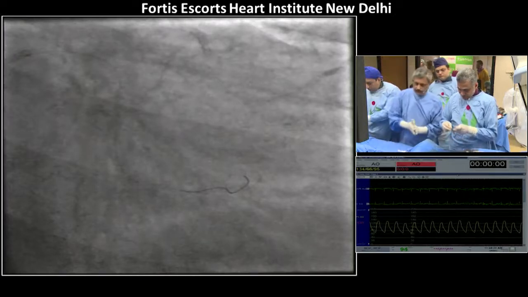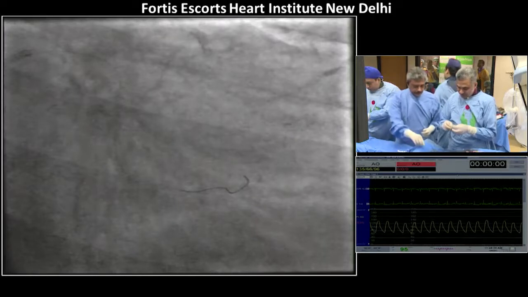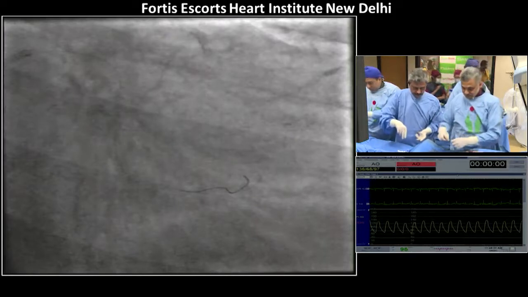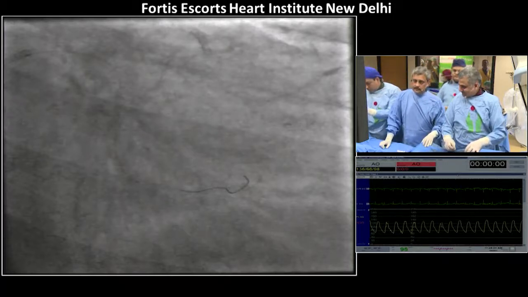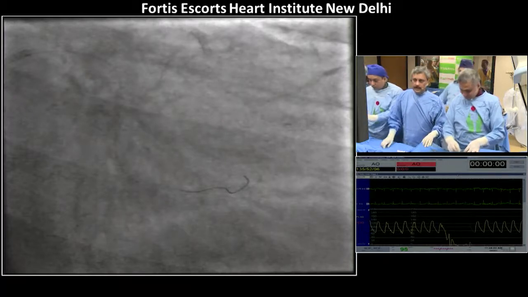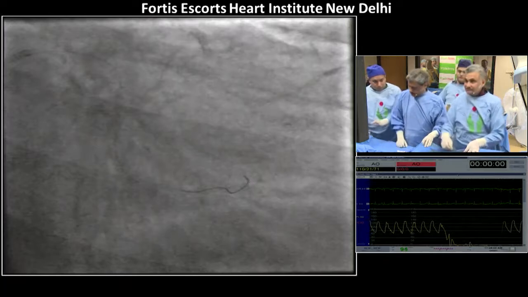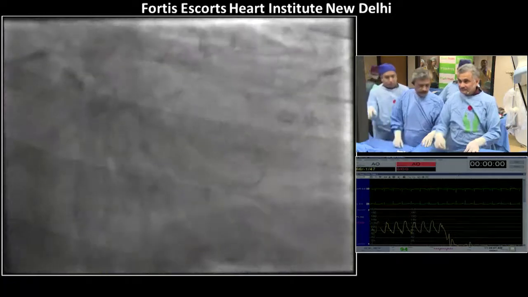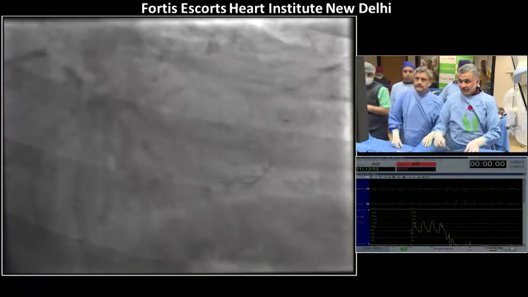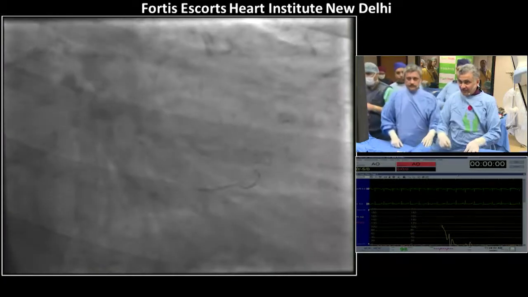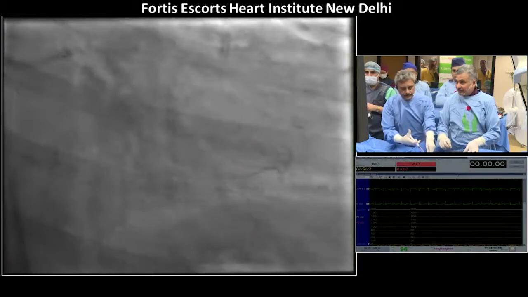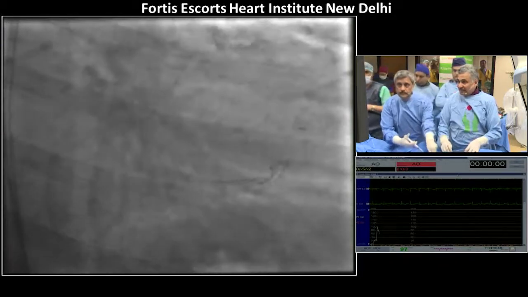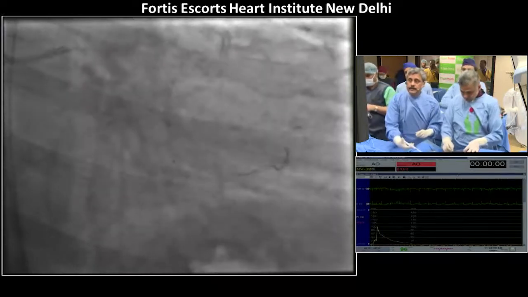A 13 millimeter balloon. And would you like to repeat an IVUS before putting in the next stent? I don't think we need another IVUS. I think pre-dilate, and we'll probably do an IVUS at the end of the procedure. Yeah, sure. All right, so we are going ahead with a 2.5 into 13 Mozec NC balloon. Want to go on cine?